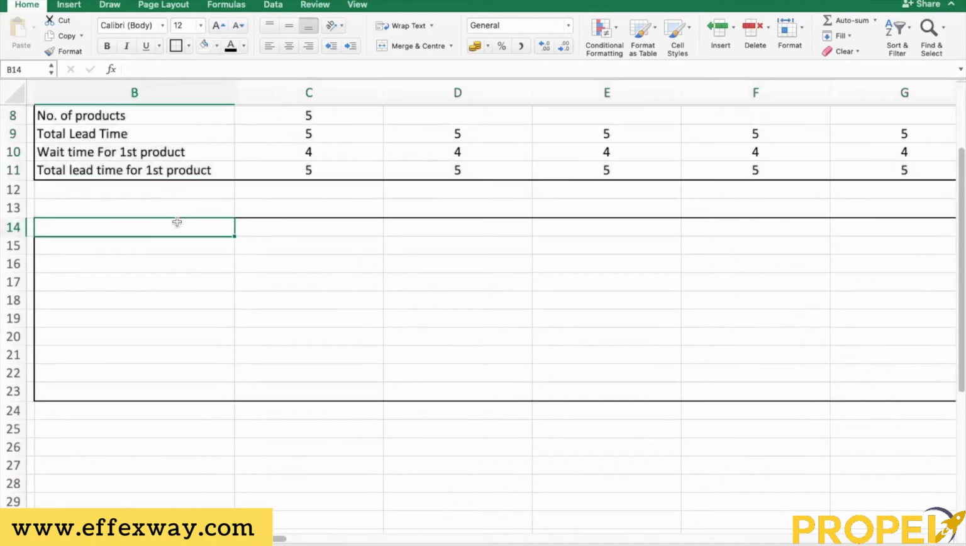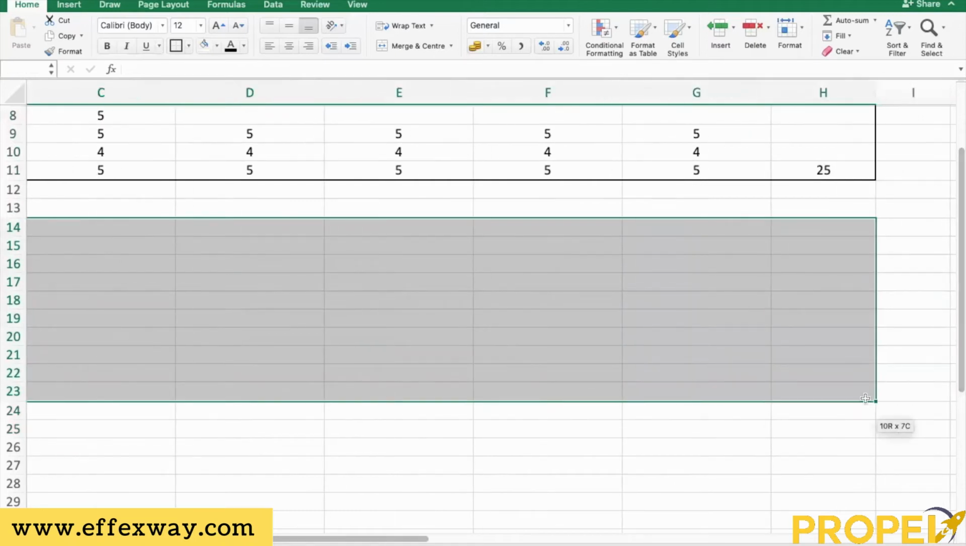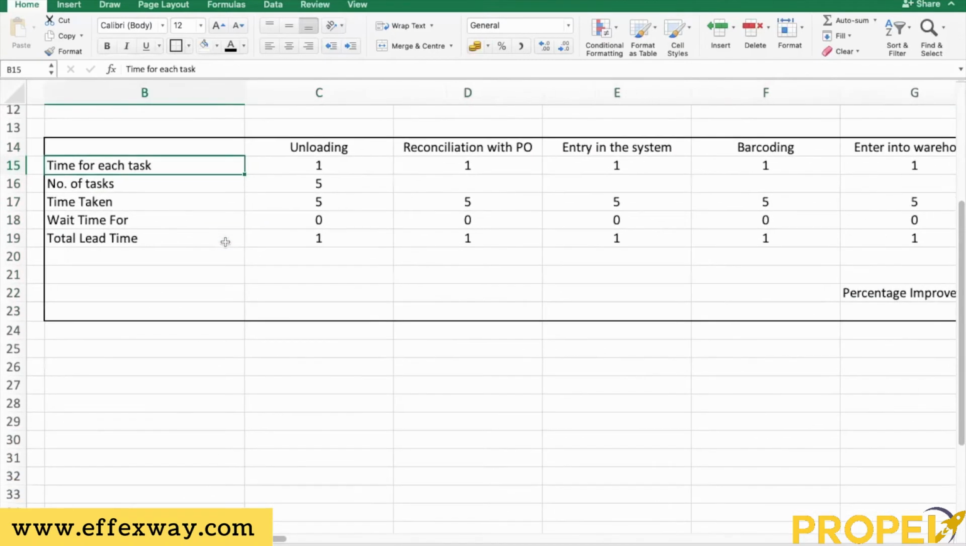So how are we going to do that? Here's an example. Let me just get the color right. So here, let's say unload, it's the same thing. Each task takes 1 minute.